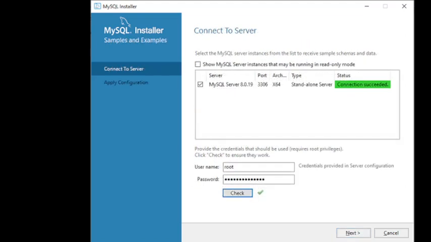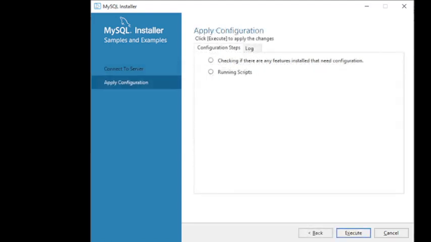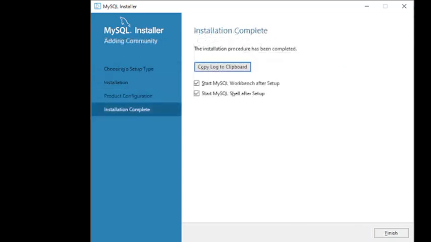Connect to the server. We have a username and the password. Enter the password that we created and click next. Apply configuration. Under this wizard, just click execute. We have installation complete, so just click on finish.